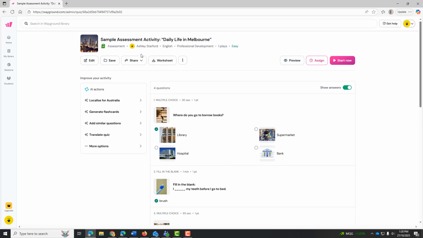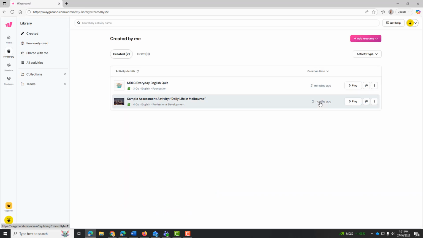That is how you can use the different functions of Wayground to create an assessment for your students. I hope you found this useful, and good luck and have fun using Wayground in your different learning contexts.